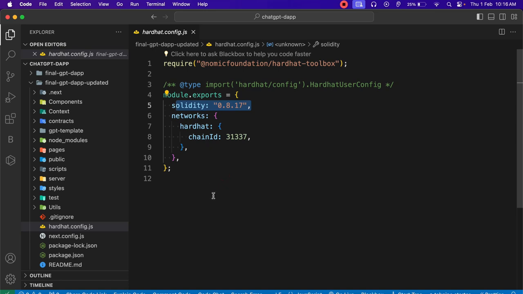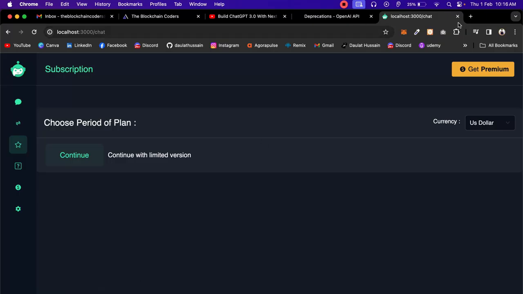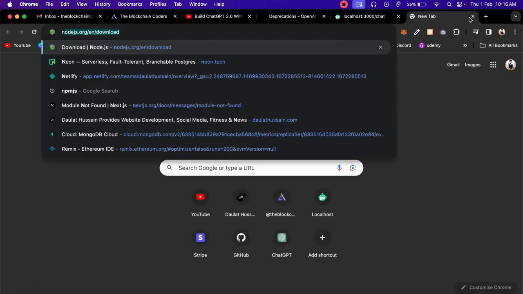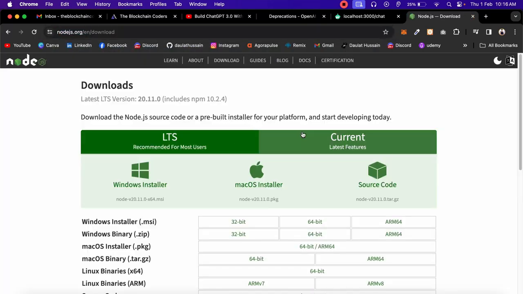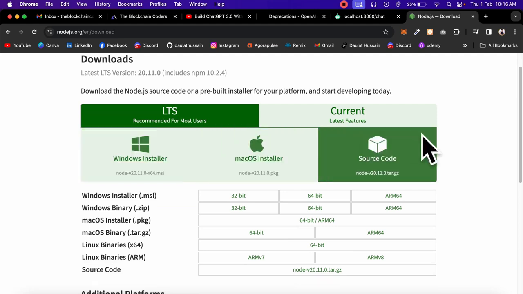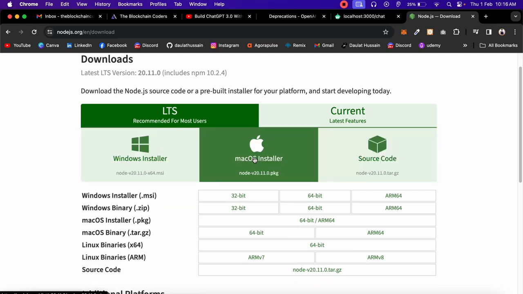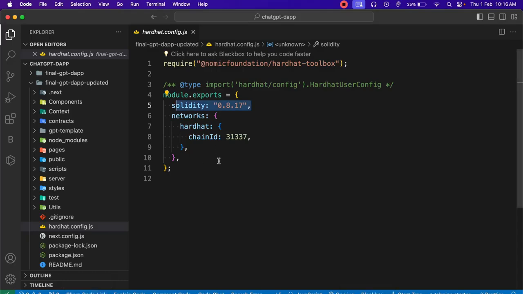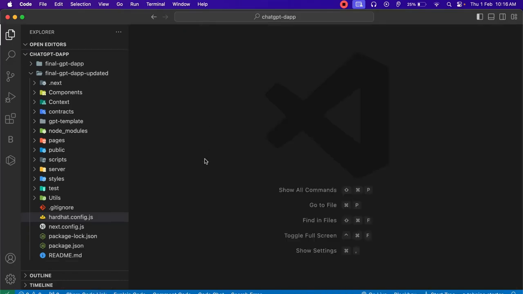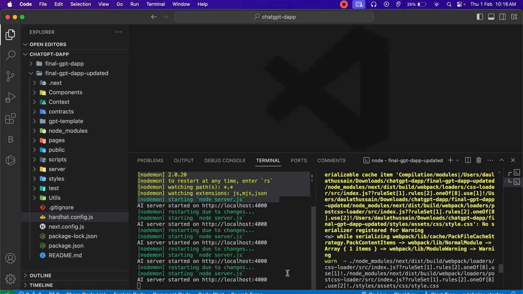So if you have the latest version of Node, let me show you what I mean by that. If I open this one, if I type node, and if I come back to the Node applications, no matter which one you are using, whether you are a Windows user or a Mac user, if you have Node 20, Hardhat will not work, because right now Hardhat is not compatible with Node 20 or Node 19. It's compatible with this specific version.